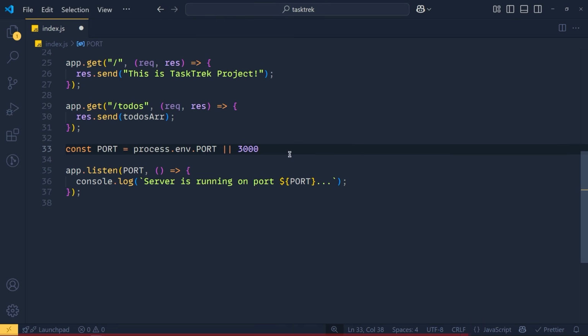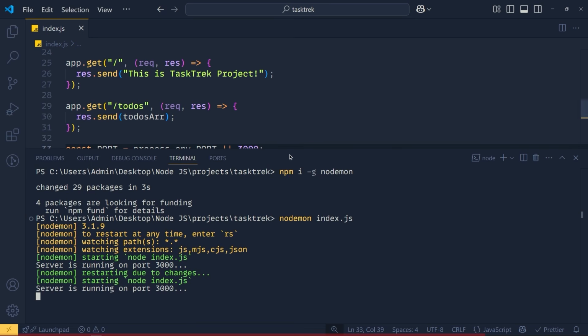Currently in our application, the environment port is not set. That's why our application will run continuously on port 3000. Don't worry if you are a little confused about this process.env. We will see it in detail in the upcoming projects.